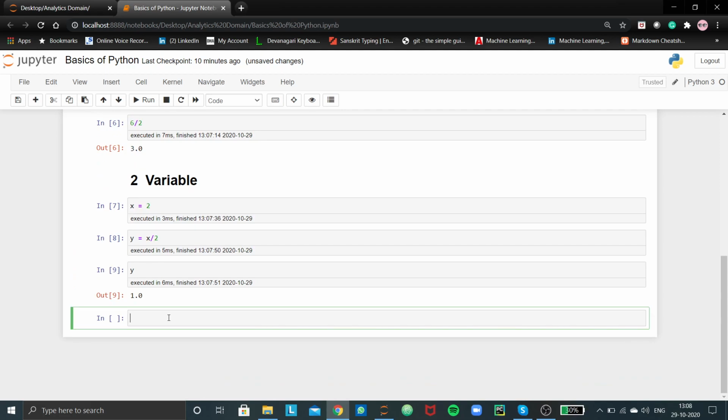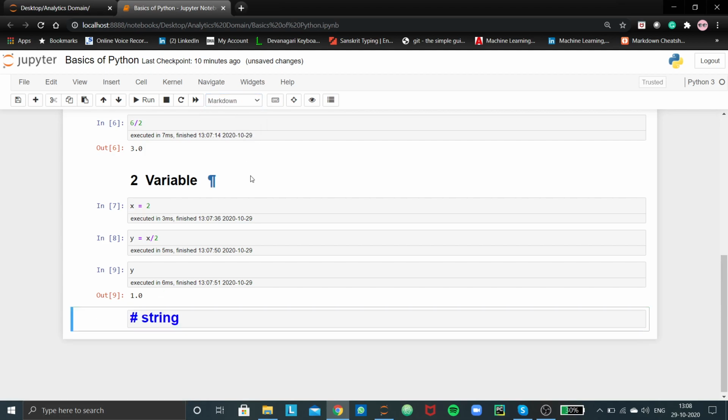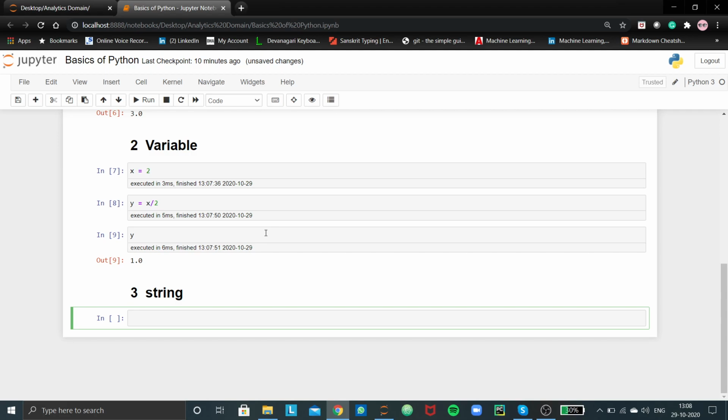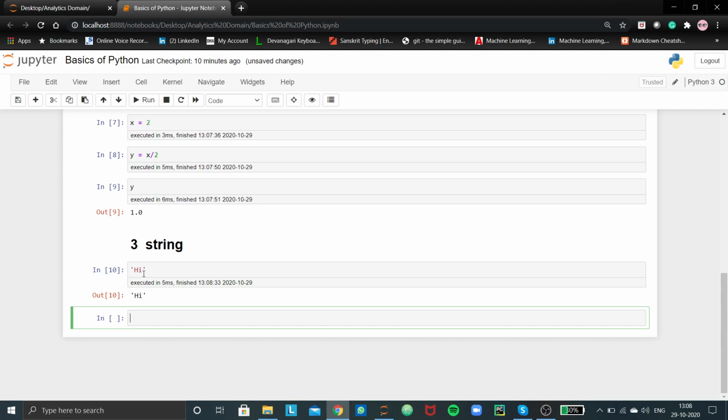Now moving on, let's see the different data types such as string. How do you declare a string? It's simply by making the string in inverted commas. It may be a single one or a double one. So let's go ahead, and it's very simple.